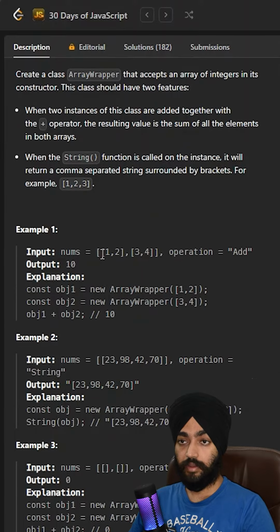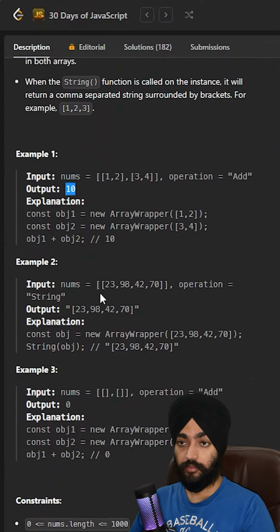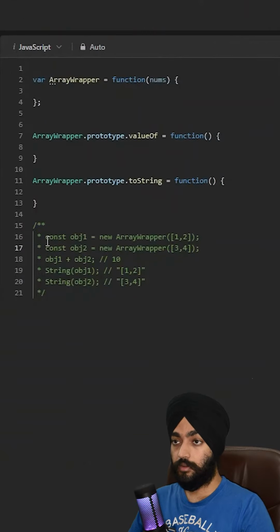So we have two arrays, and the add operation is called, we get the output as 10. And in another example, we have this array and the string function is called on it, so we get the output as a string with comma separated values, and it is also enclosed in square brackets. This is how our code is going to be executed.